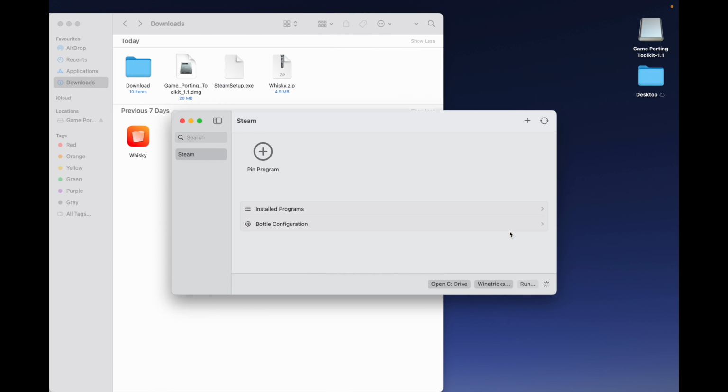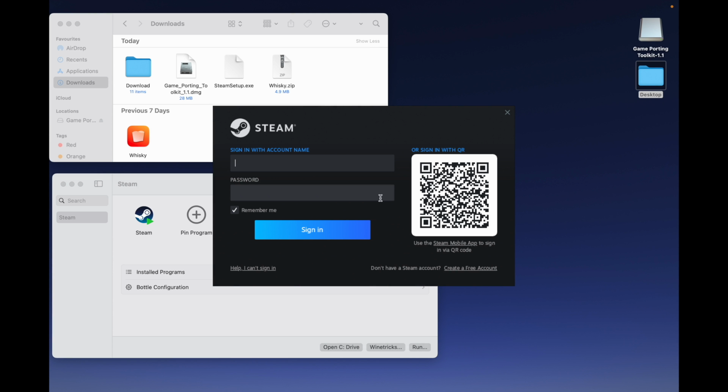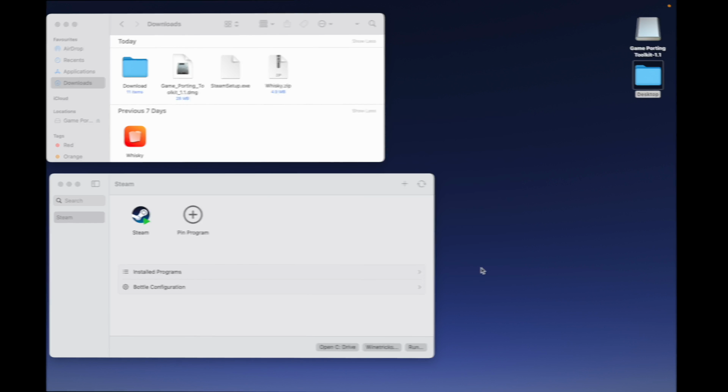After that, we will see a new window to log into the Steam account. If you have a Steam account already, go ahead and log in. In my case, I am going to create a new Steam account. Click on Create a free account. Provide your email address. Confirm your email address. Select the country of residence. Click Continue. Give the Steam account name, choose a password, confirm the password, then click Done.